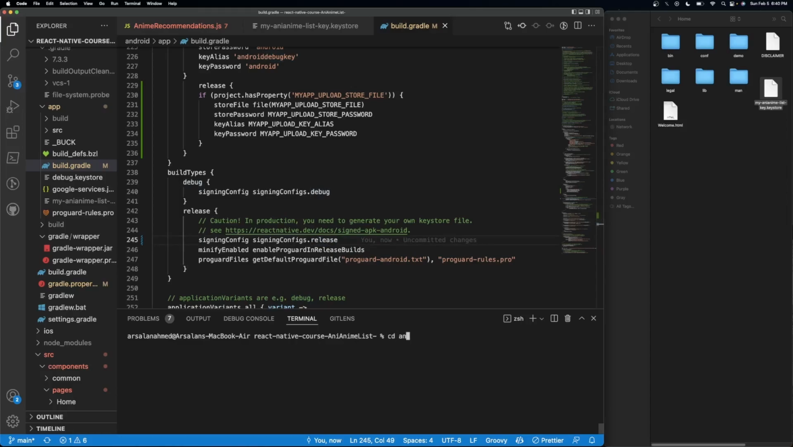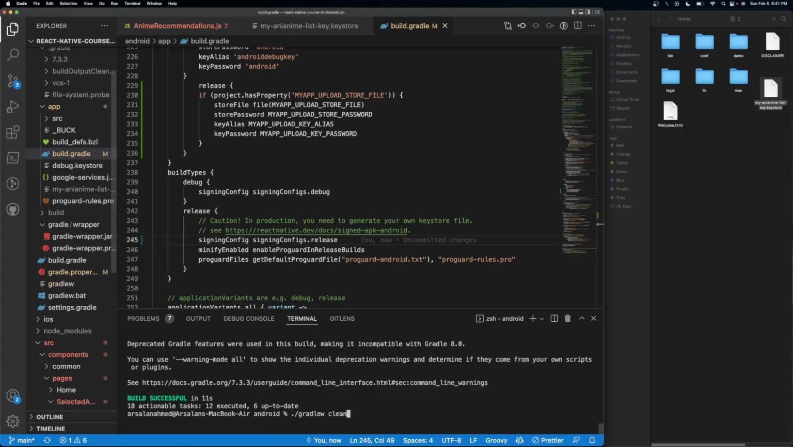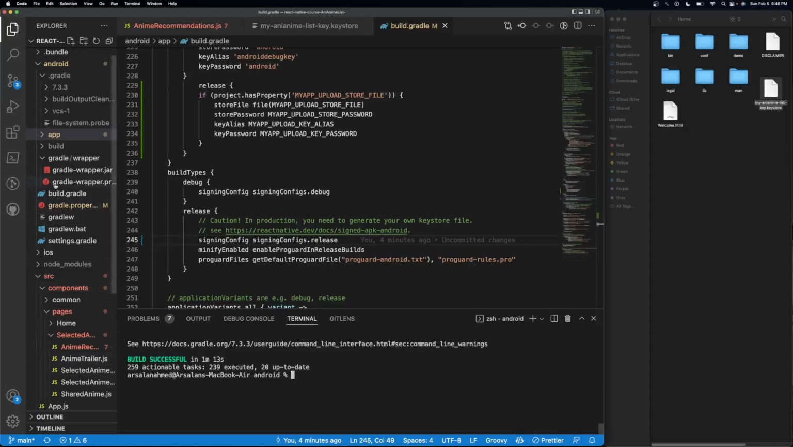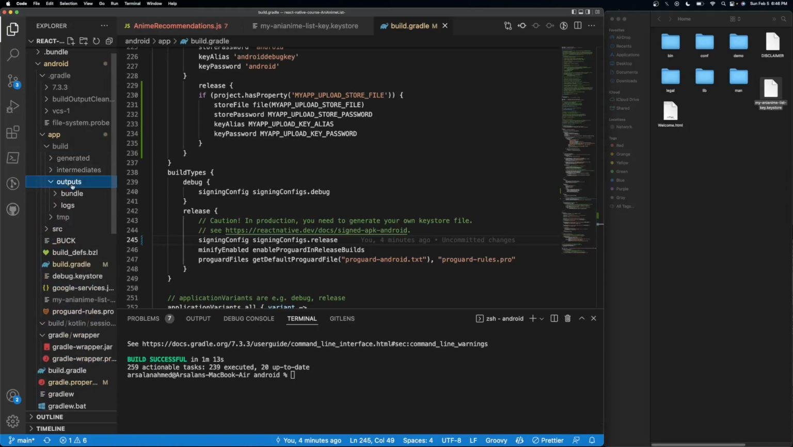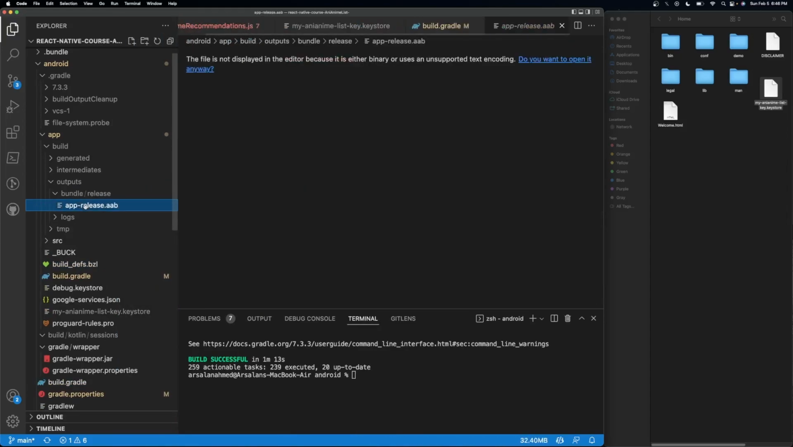And then I'm going to do cd android, and then ./gradlew clean, just to make sure that everything is wiped clean, and then we can build our proper build. Alright, so now I'm going to do ./gradlew bundleRelease. And now it says that our build was successful, and the way that we can find our build is we go into our app, then click on build, then outputs. It's going to be bundle, and then here is our bundle release. We can drag this and put it into our Google Play Store, and then it should upload perfectly fine.